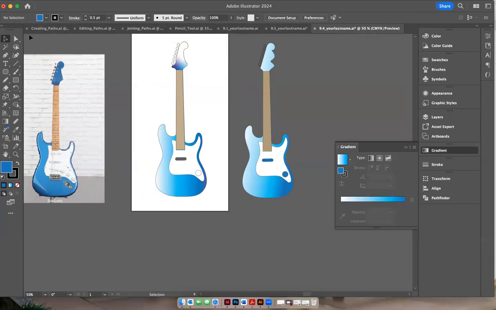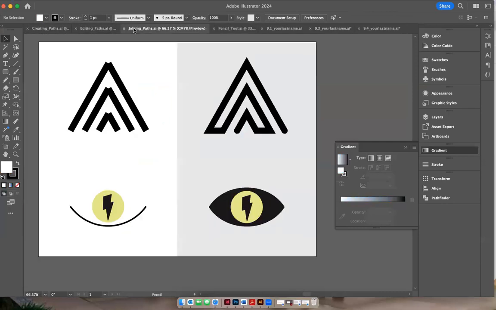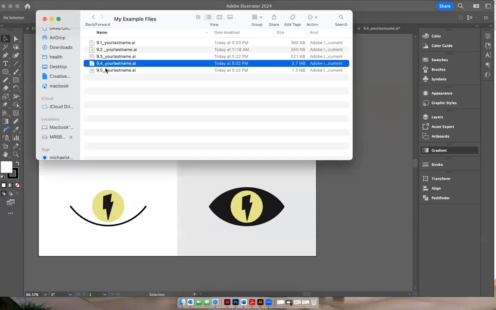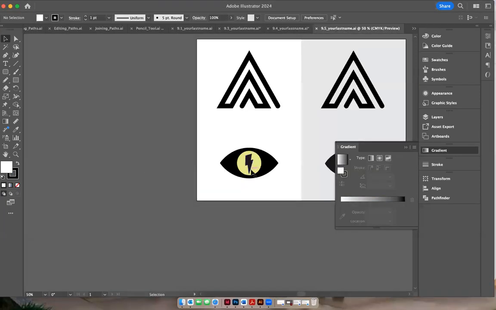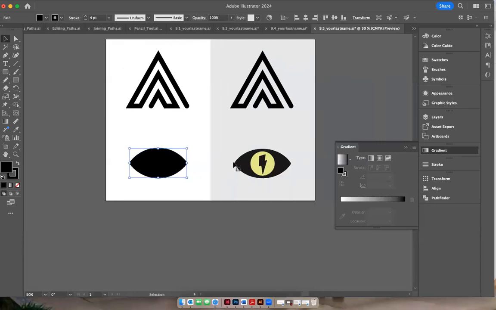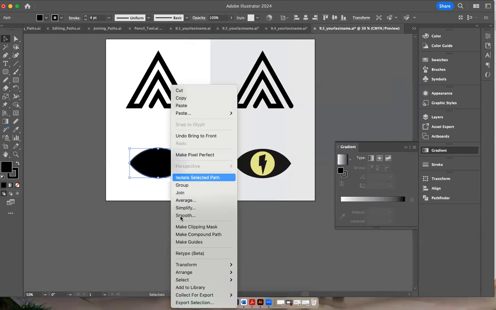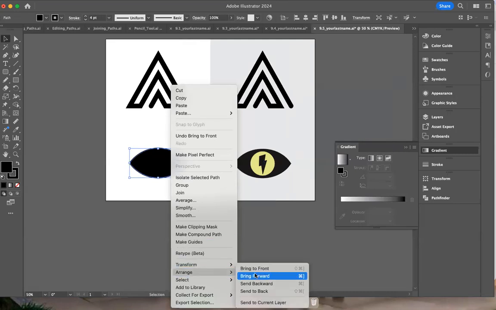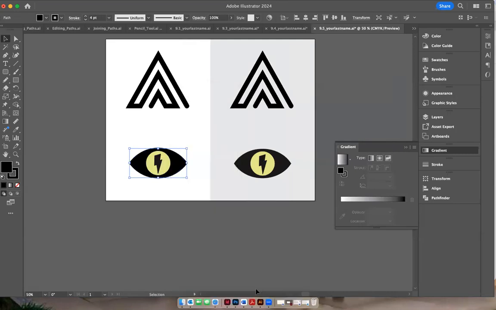And then the last video, I don't have extra instructions. What I want to tell you is something that happened to me when I finished the practice file. This piece right here was on top of the lightning bolt in the back. So to move it to the back, you can right click, arrange, and send that black piece to the back. Just that simple. So that's the only instructions I had for this file.